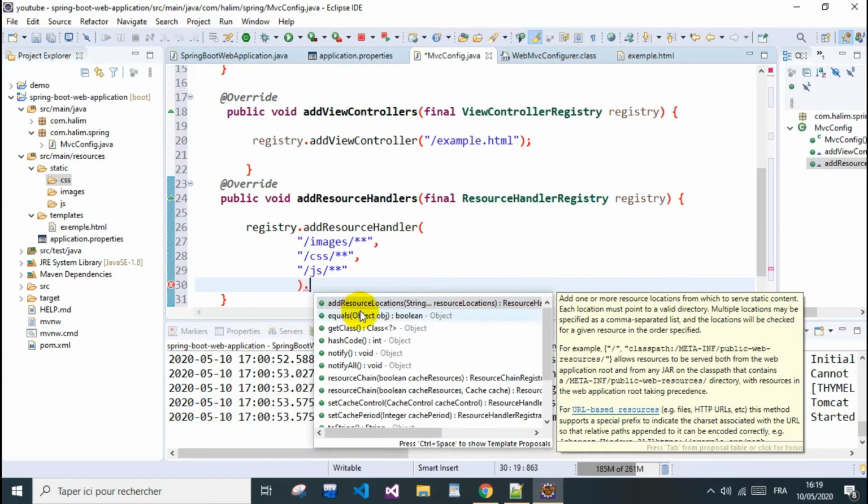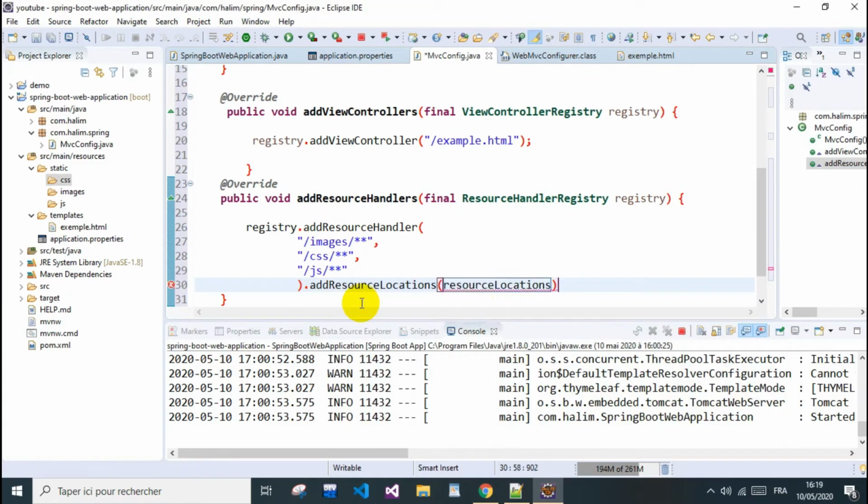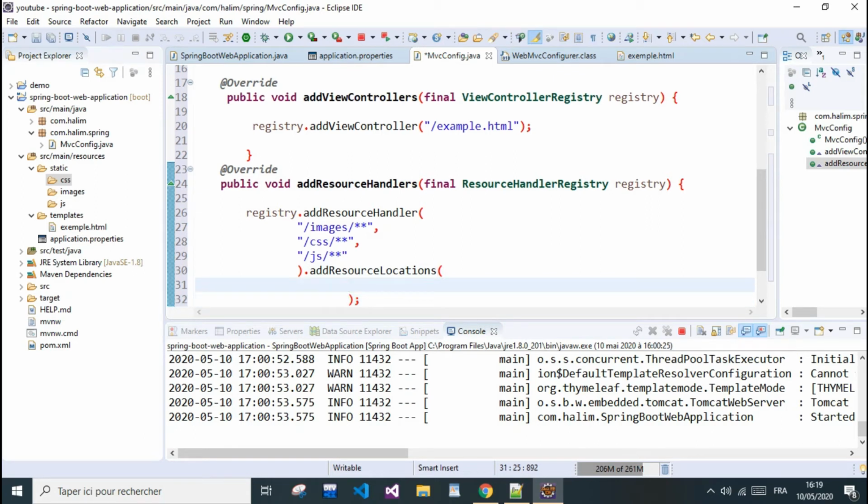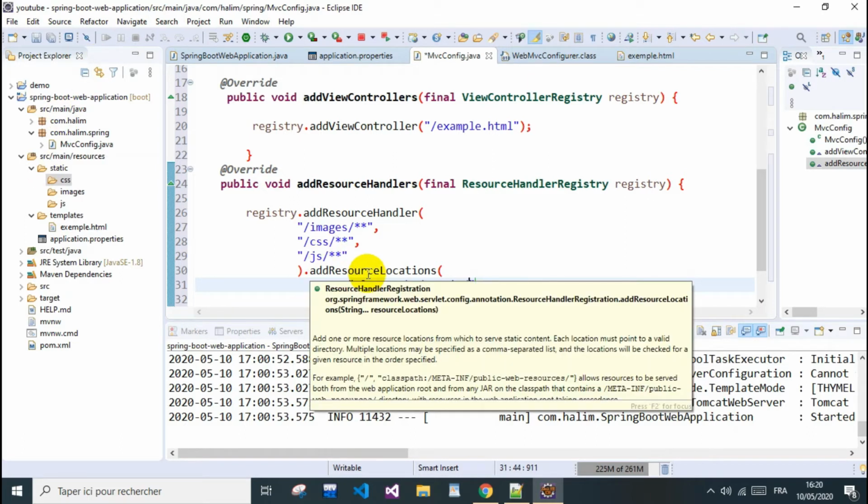Add resource location. So we specify the resource location with this, so we don't get the error. Where we have the resource location, we specify the classpath, and all those we have them in the static folder. So that's all we need to do for now.